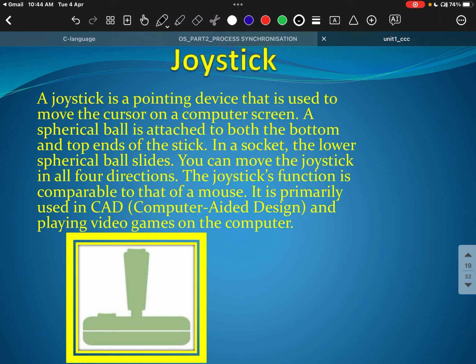देन द नेक्स्ट थिंग दैट इज जॉयस्टिक. जॉयस्टिक भी एक पॉइंटिंग डिवाइस है दैट इज यूज्ड टू मूव द कर्सर ऑन अ कंप्यूटर स्क्रीन. Then a spherical ball, you can see that there is a ball, spherical ball, which is attached to the bottom and the top here and here. Okay, to the bottom and the top end of the stick. So in a socket, the lower spherical ball जो है now this slides, ये move करता है.